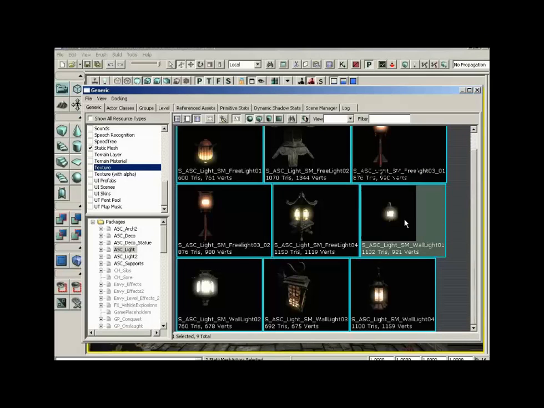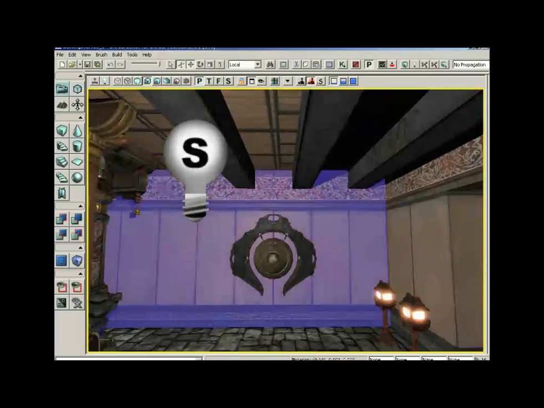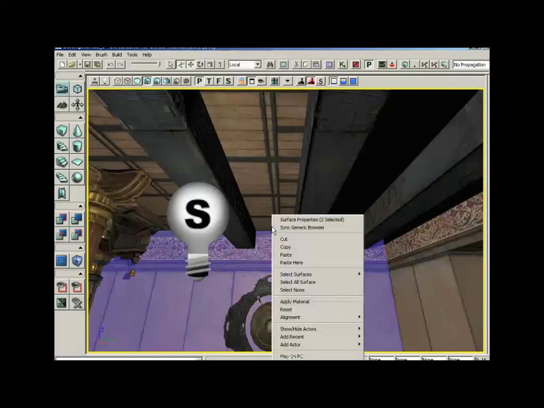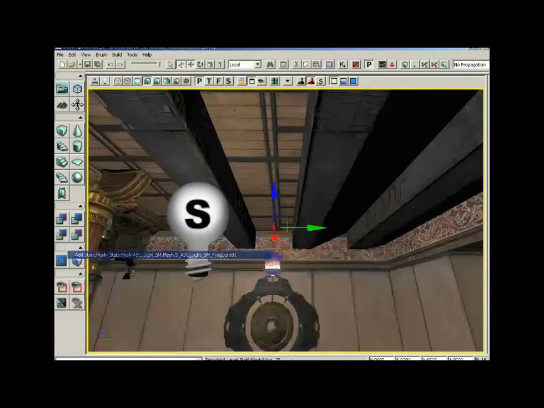So we have Wall Light 01. There we go. There's Free Light. Yeah, it looks pretty good. Okay, and what I'm going to do is click right up here in between these pillars, right on the ceiling, and we'll choose Add Actor, Static Mesh like so.